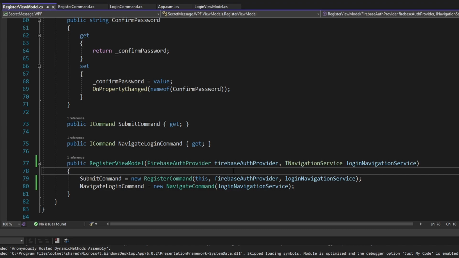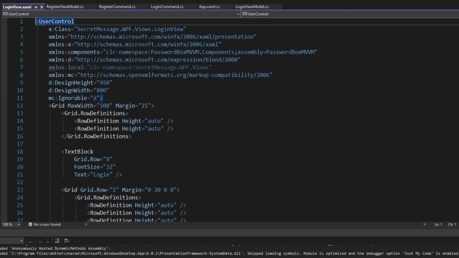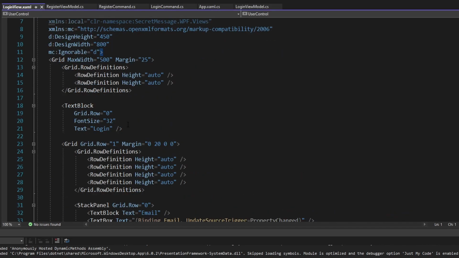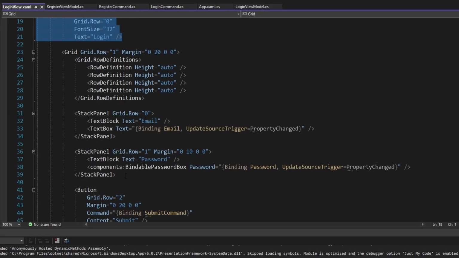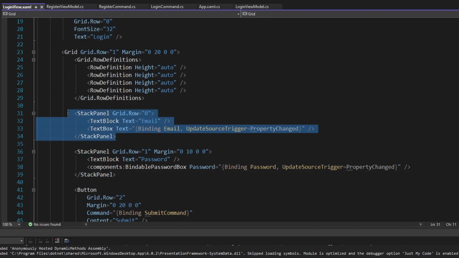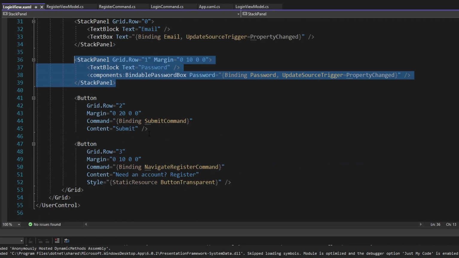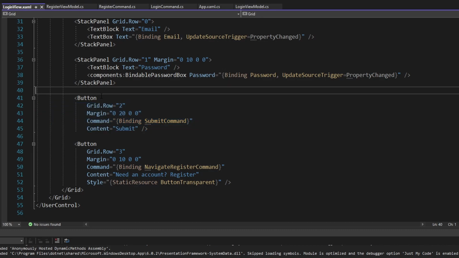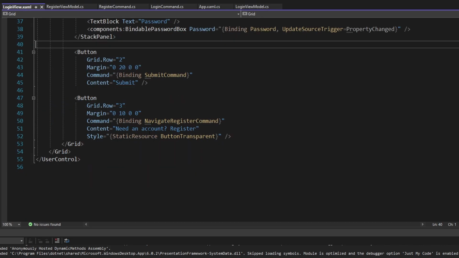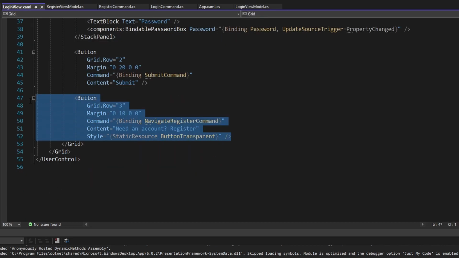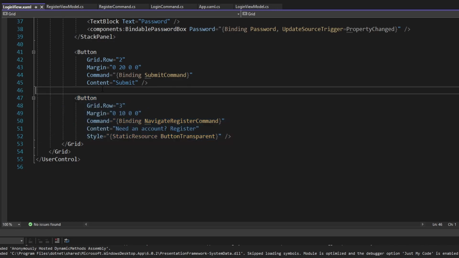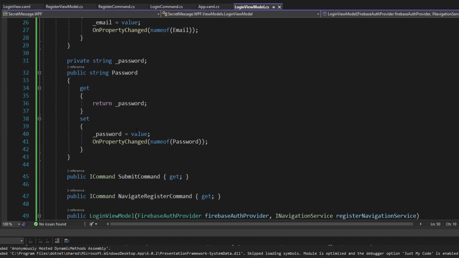So this time we were more focused on the login form. Let's summarize what we did. So we created our login view with just a login header and the form fields, one for email, one for password, and then a button to submit the login and actually execute the login against Firebase Authentication. And then finally a button to navigate to the register form if the user needs an account and needs to register. And then we created a view model that our login view could bind to.